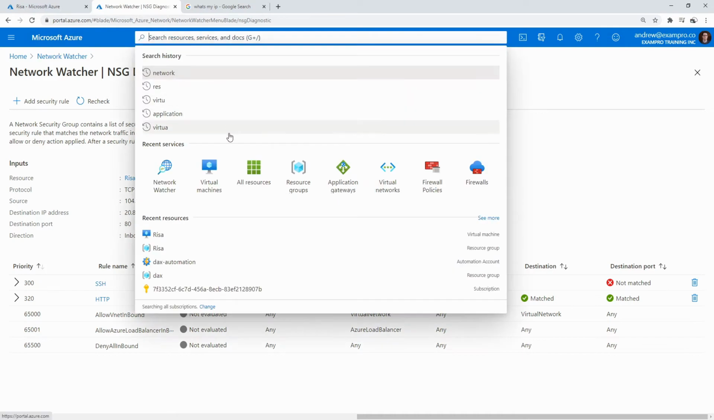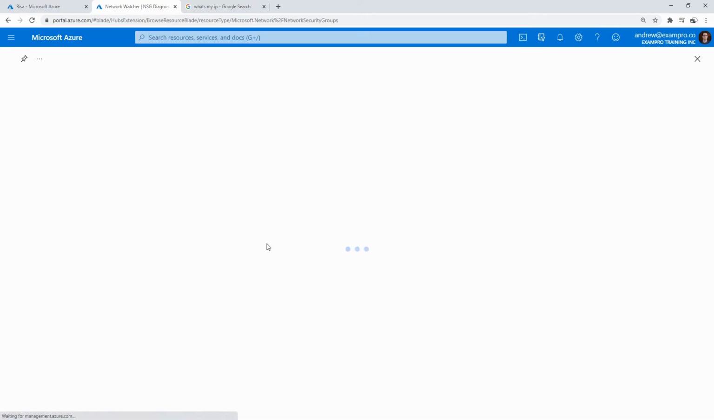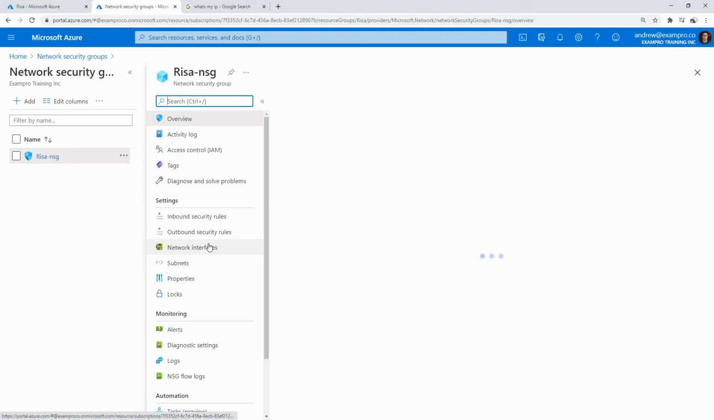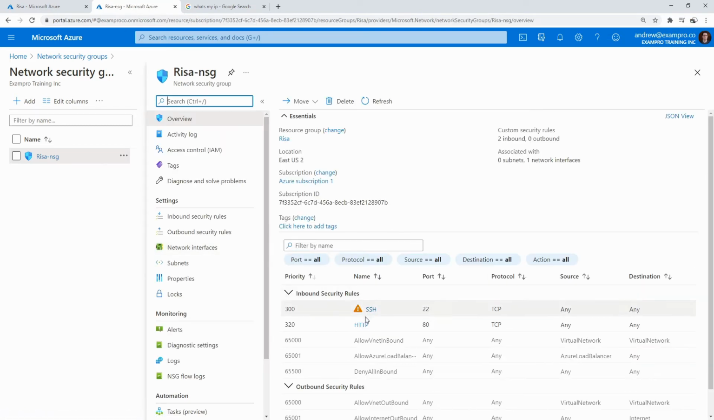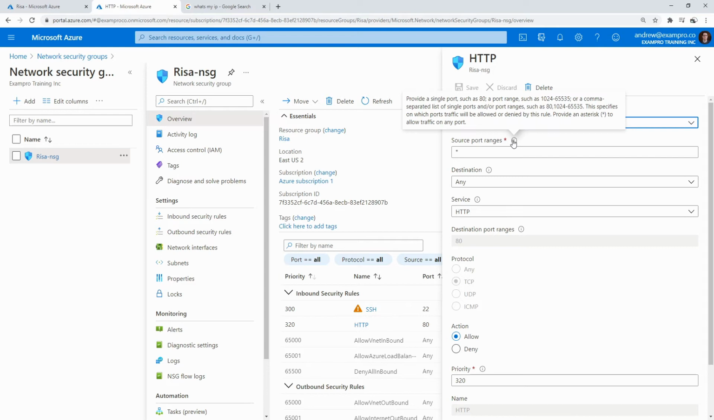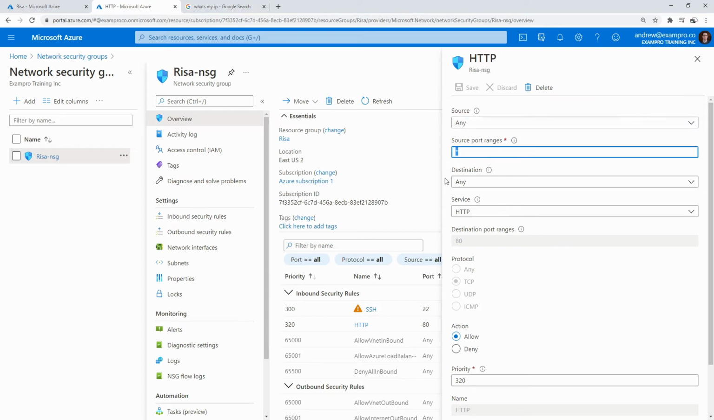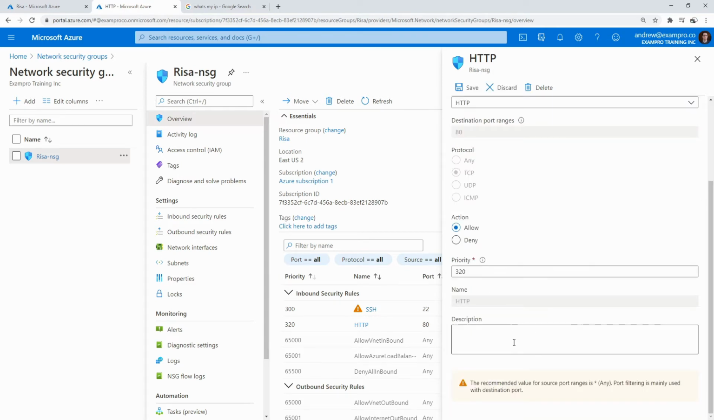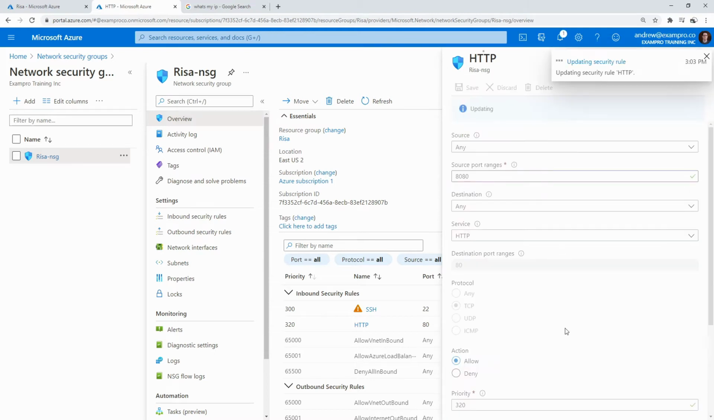I'm going to make my way over to my NSGs because I want to show you what it looks like if you don't actually have access. So we'll go into here, and here is this rule. What I'm going to do is change it. I'm going to say it has to be 8080, which is not what we're going to connect to. And we'll go ahead and save that. So now it should probably not work.